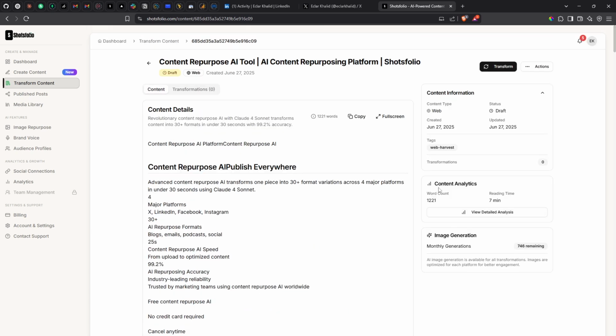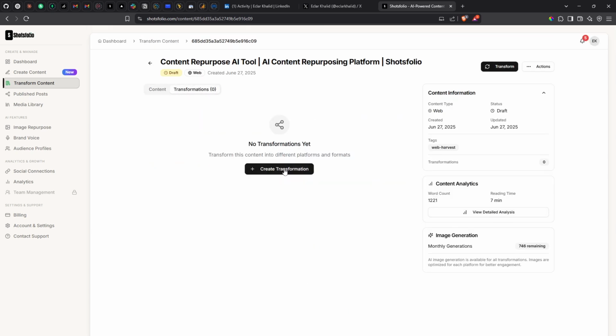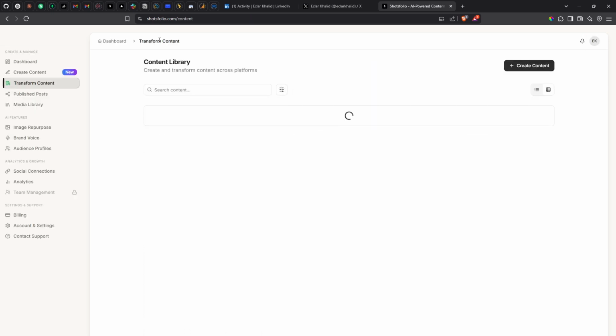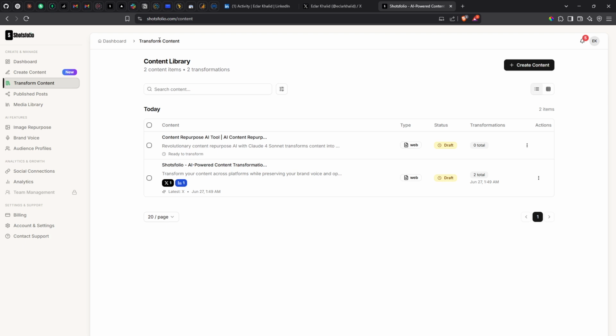Then you can see the word count, the reading time, and then this is a transformation tab. We don't have a transformation yet. We are going to create one in a minute. So let me come back. I had one transformation, so I'm going to show you how it looks before we create one.